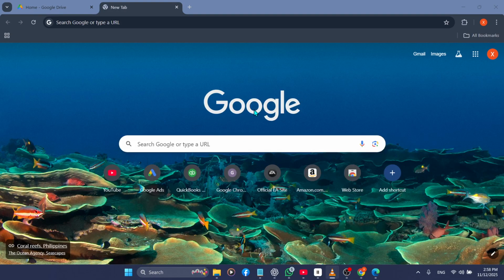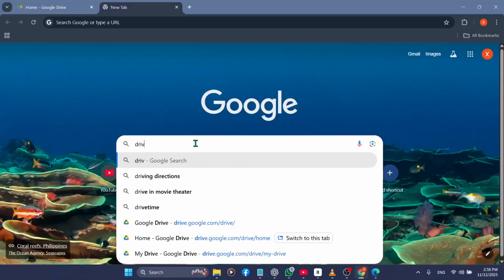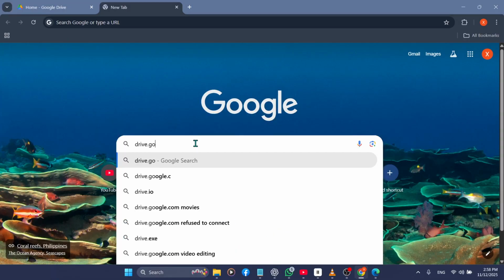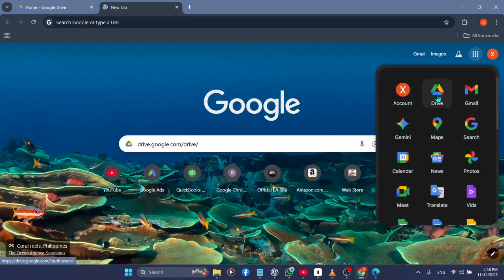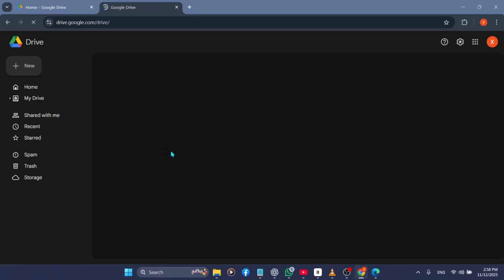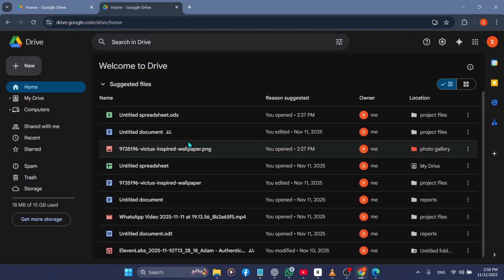First, open your preferred web browser and go to drive.google.com. Once there, make sure you're logged into the Google account you want to check. You'll then see your main Drive dashboard, where all your files and folders are displayed neatly. If you're not already signed in, simply enter your Google credentials and click Next to continue.